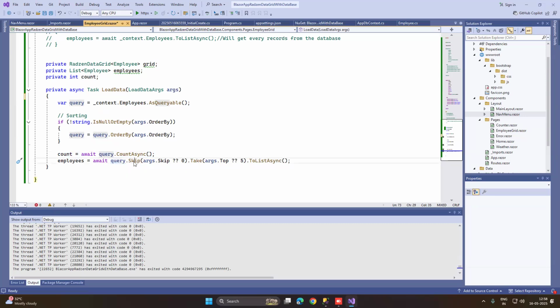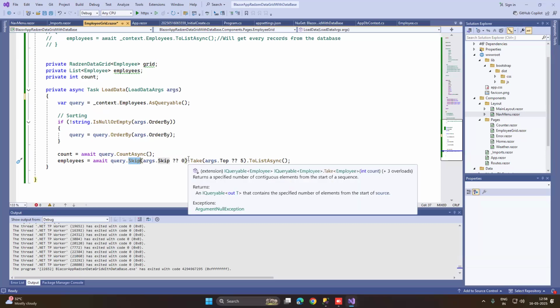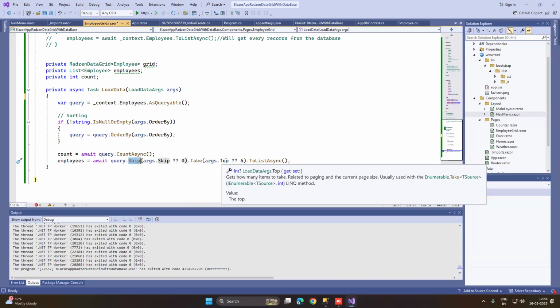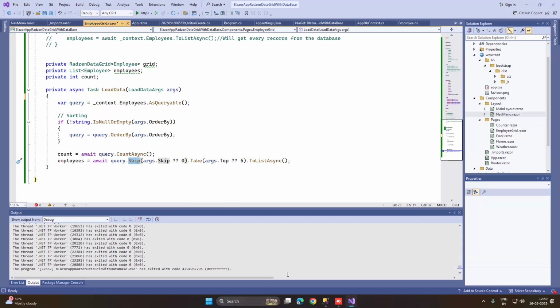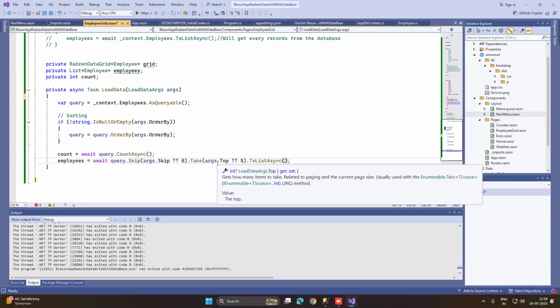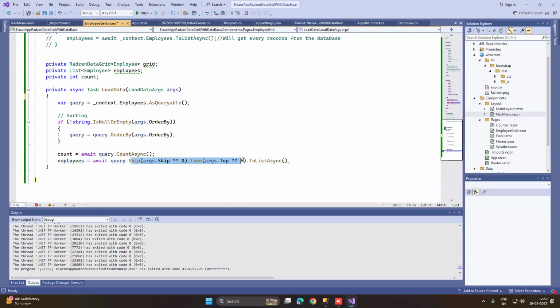At this point, you'll start getting the rows. So query dot skip. How many to skip? If this is defined, otherwise skip nothing. And take how many? Take top, some top. If you have mentioned how many to take, just mention this. Otherwise, take the first 5. And at this time, list async. This time, it really executed the thing in the database, skipping certain rows, taking few rows. You understand that here the pagination has happened.